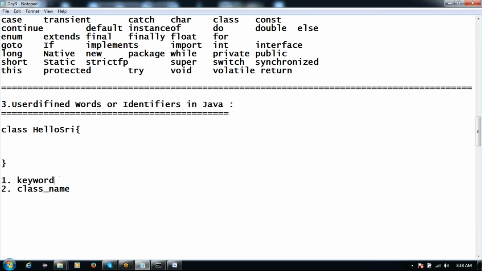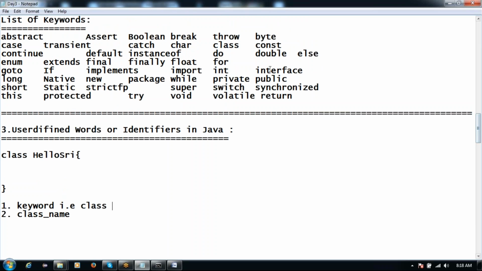What is the keyword I have used? The keyword which I have used is class. You can find out in the above list of keywords whether I have given any class kind of keyword or not. There must be a class keyword, you will find that a keyword called class is already available in this.